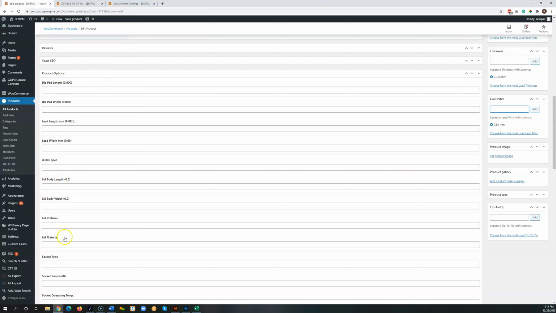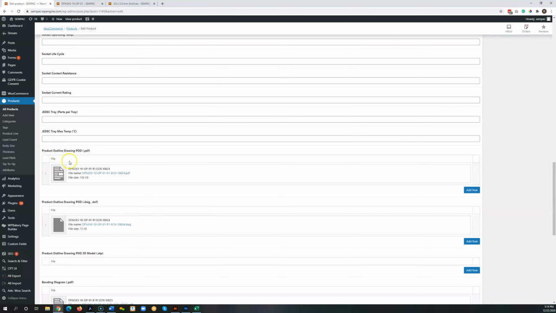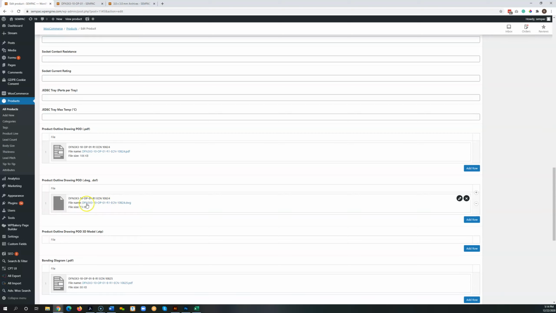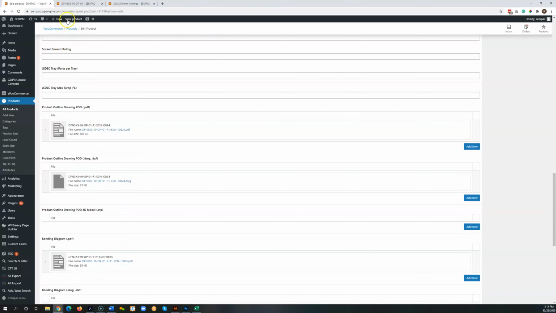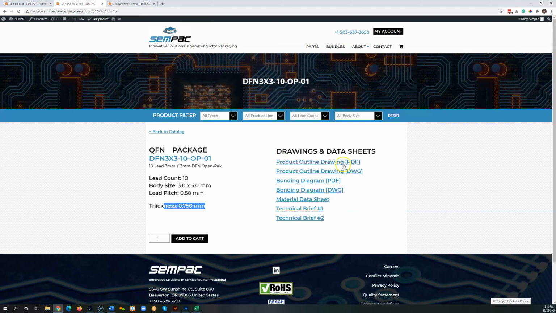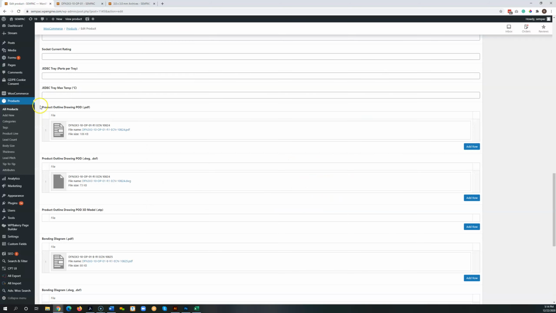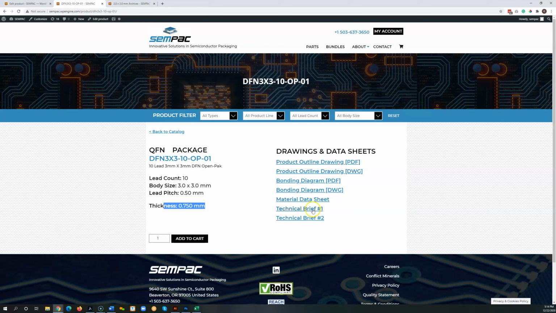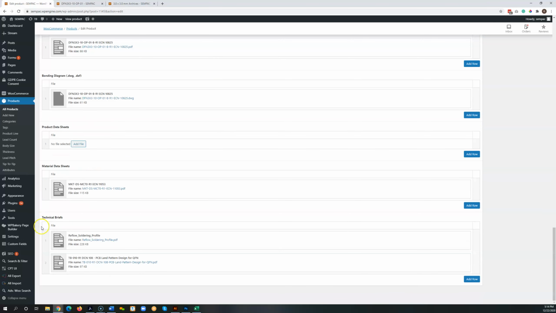These product options, you can ignore all of this, but right down here is where you would edit the drawings that show up. So the name that shows up here is based on where you put it in. Anything you put in this section is going to show up as product outline drawing. If you were to add a second one, just like the technical brief showed up here as 1 and 2, that is because down here in technical briefs, 2 of them have been added. So we've got the reflow soldering profile, and this other one, the land pattern design for QFN.